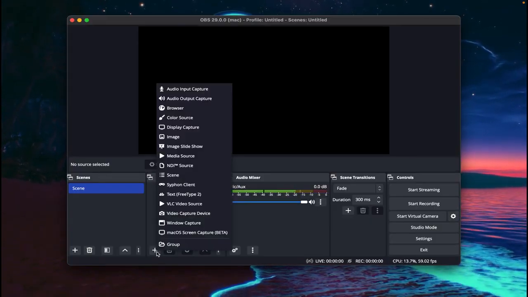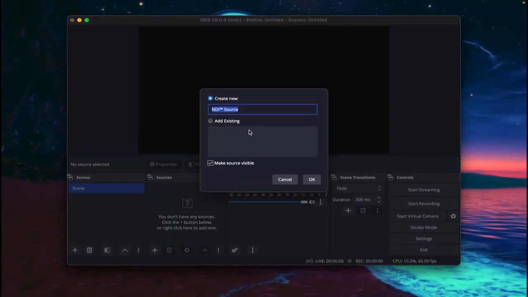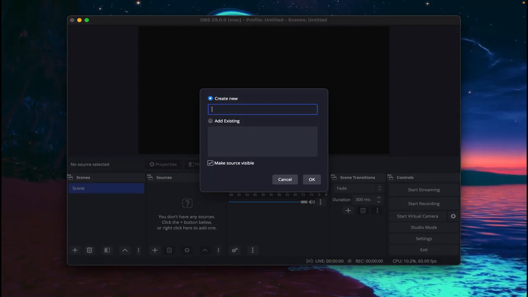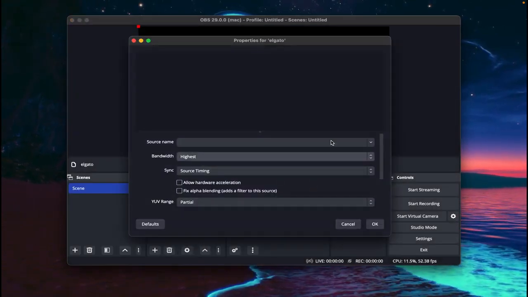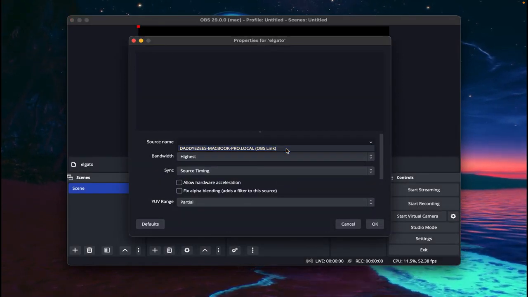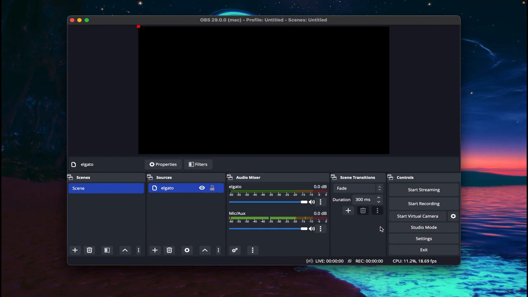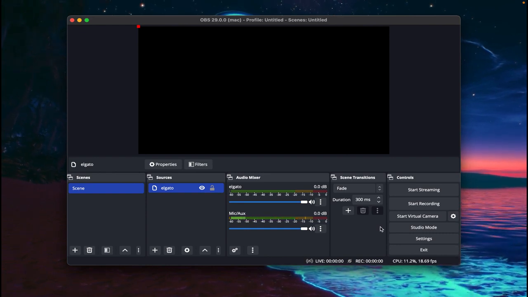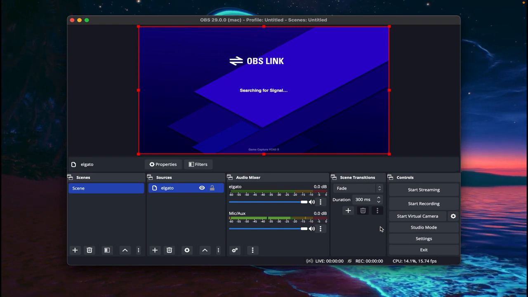Now I'm going to click plus. Now you should see NDI source right there. Click on it. Name it. I'm just going to name it Elgato. Click OK. Go to source. As you can see, Daddy Easy's link. Put everything up right there. Click OK. And as you can see, it's right there, and it's going to pop up.